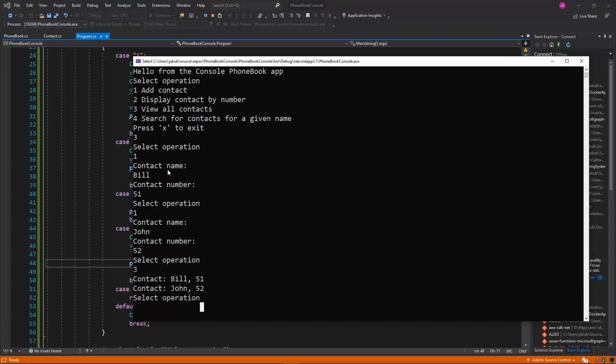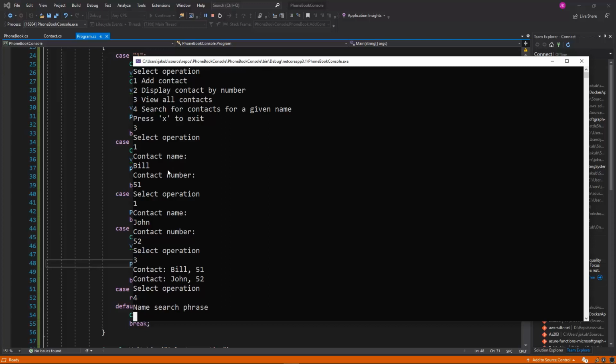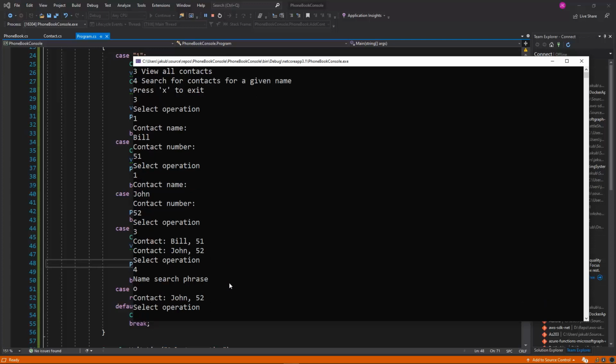Moving on, if I select the operation number 4, I will search for the contacts for a given name. And if I insert, let's say, the letter O, the Bill should be skipped from the results, and the only result should be the John contact. So let's click enter. And as you can see, the program has displayed the John contact. So this functionality is correct as well.